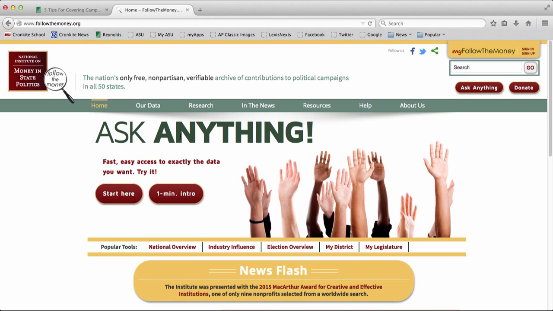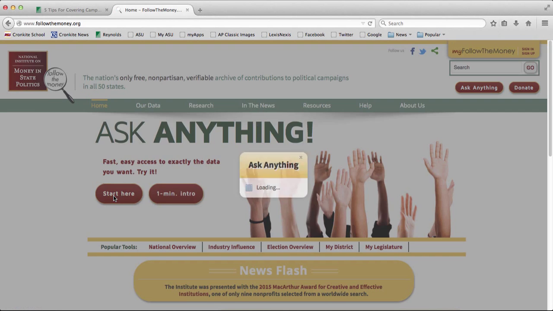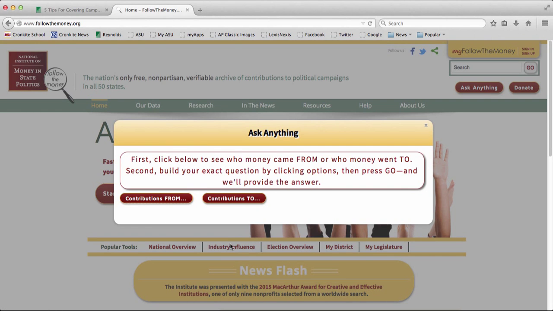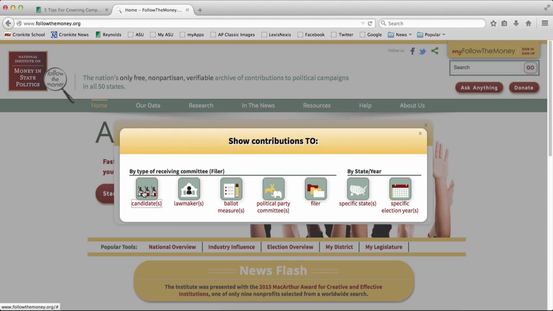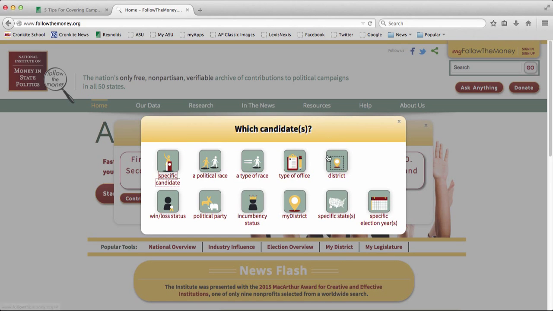And so it's super easy. When you're on the site, right in the middle, just hit Start Here. It's going to ask you if you want to follow contributions from someone or contributions to someone. So we'll hit contributions to. We'll choose a candidate. There's lots of options you could choose from.